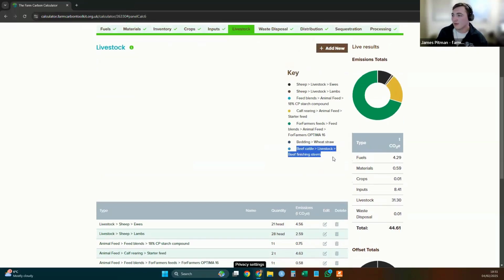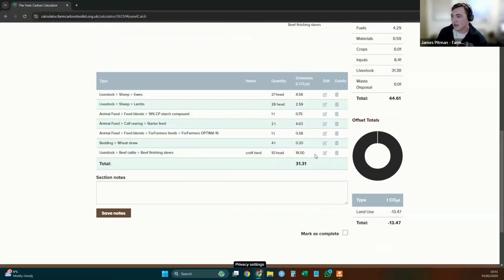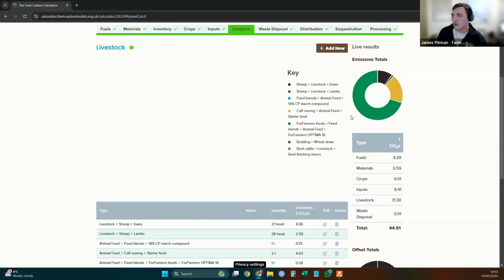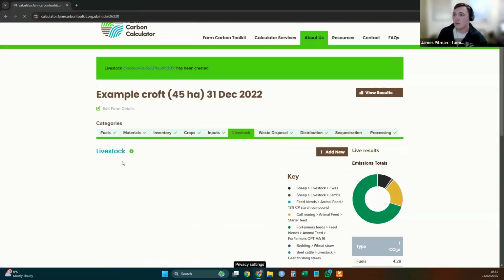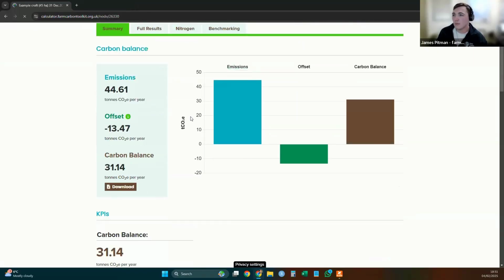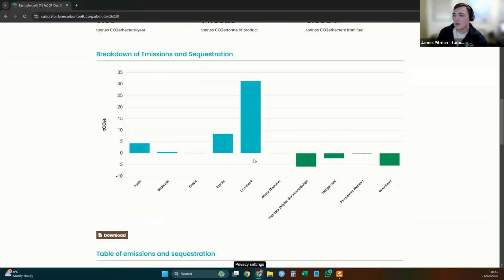But we've got the beef cattle here for those finishing steers, and you can see what the footprint is associated with them down here. Again, I can tick that off and say that section is done, and I can see where that falls in my full footprint. So you can see down here that my livestock produces about 30 tons of CO2e per year.